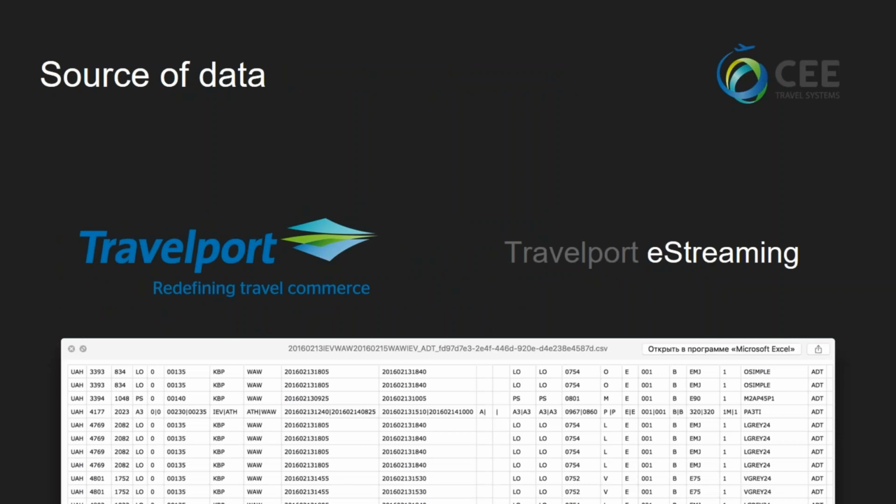So now, where do we get our data? Basically, we take them from Travelpod eStreaming. The nature of this product is pretty simple, but for those of you who are not familiar with it yet, I'll explain it a bit.